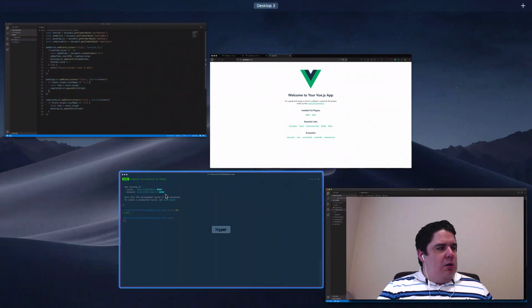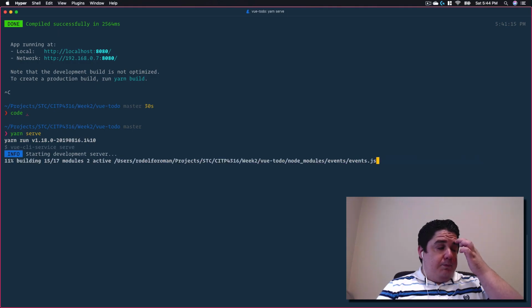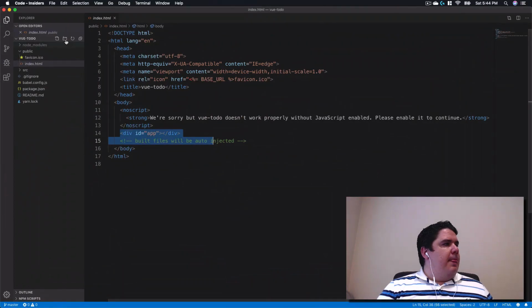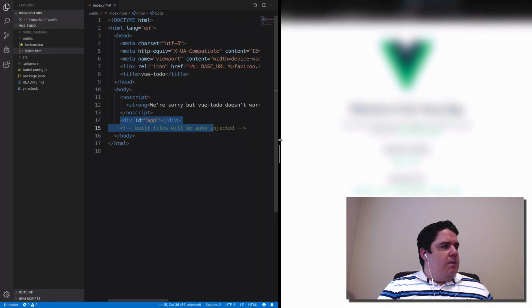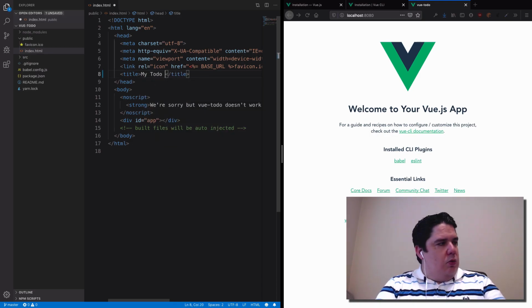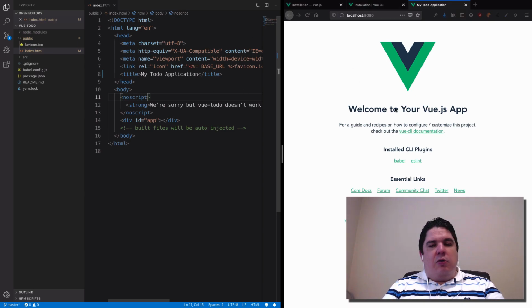Actually, let me serve this. Yarn serve, and let me actually open this to the left and my application to the right. So as you can see, I have the Vue to do on the top. If I change my to do application as title, that's going to be rendered there. So this is actually the HTML that is going to be rendered.